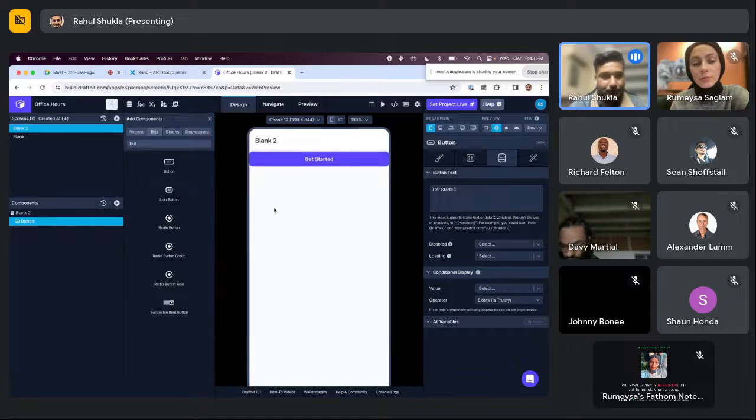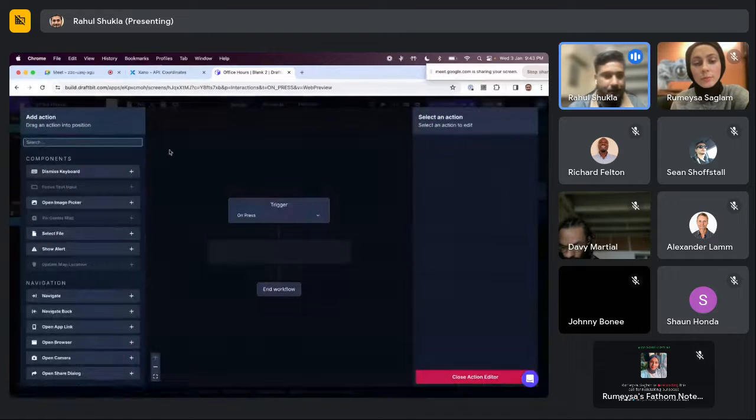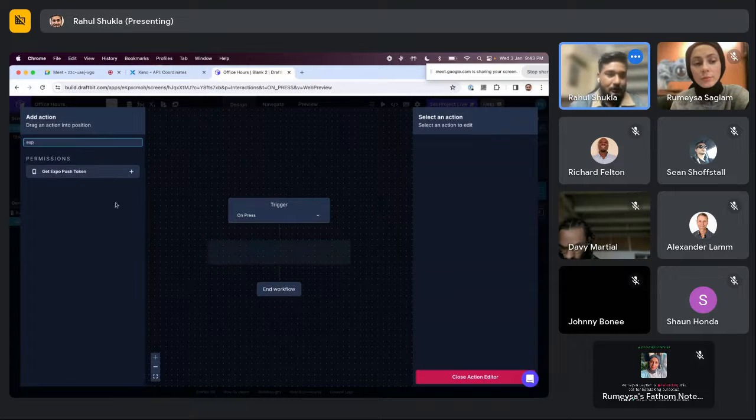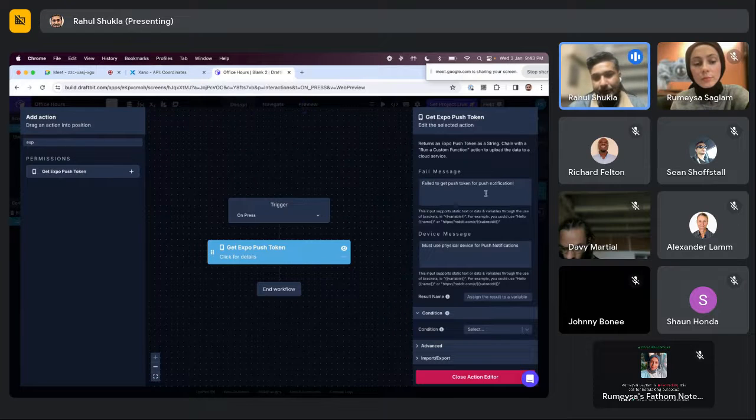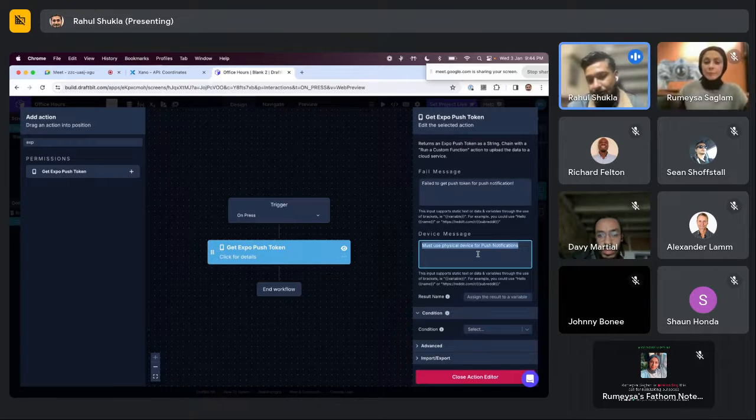All right, for now, I'll just use this button component and use our on press trigger. We have get Expo push token. We'll use this action, the inbuilt no-code action. It lets you set these two messages. One is fail to get push notification, which usually happens when the user has denied the push notification request or permission. And this device message is mostly for Draftbit. Just so you're aware, push notifications won't work in the simulator. You would need to use an actual physical device to receive a push notification.